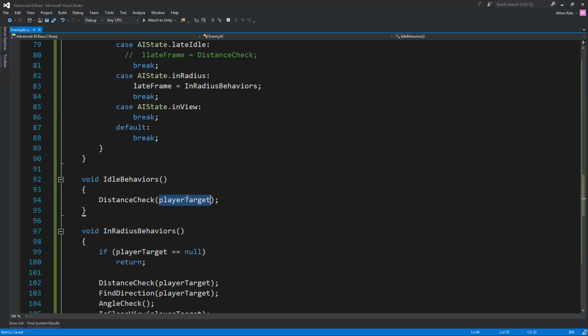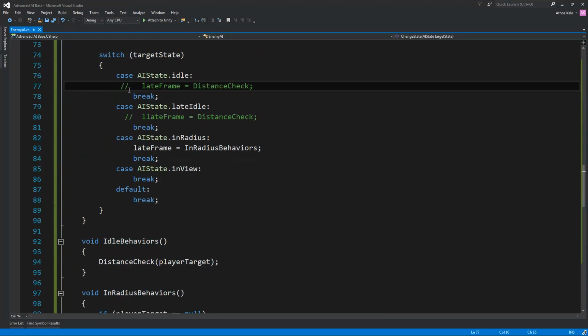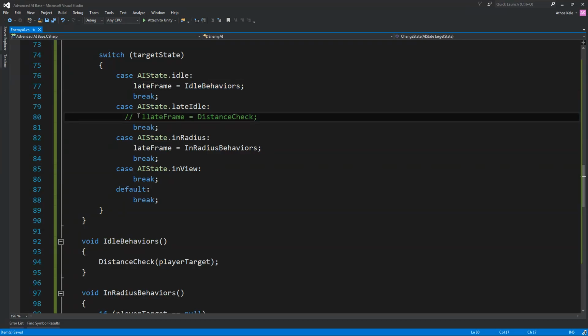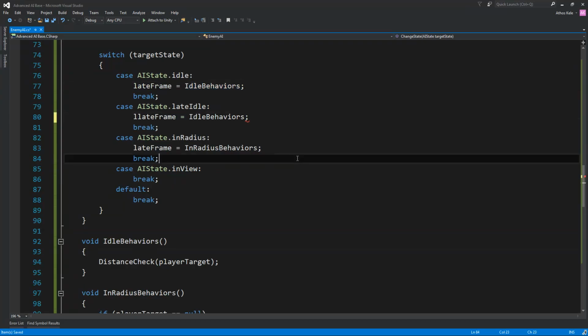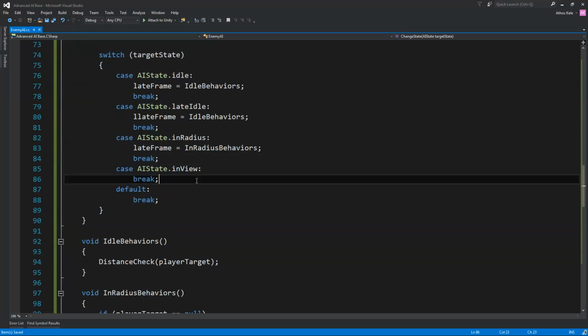Now I'm using the player target, but if you have a list of enemies, then that means you're going to want to decide on how you're going to be passing your current active player or the current player you are looking for. Okay, so let's take this, delete this, put it over here, idle behaviors. It's going to be the same for this one, for late idle.